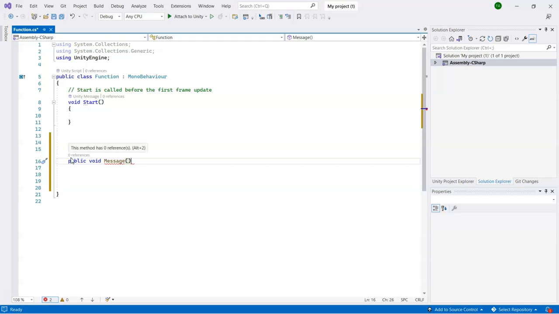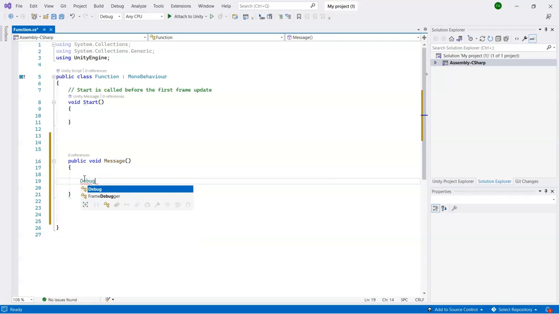Just for now, I'm going to do something very simple. Go ahead, give some curly brackets. Now after that, I'm going to do the standard Debug.Log, and I'm going to say "Hello World", and it's going to be returning to the console, with a semicolon. All right, I'm going to save it real quick.